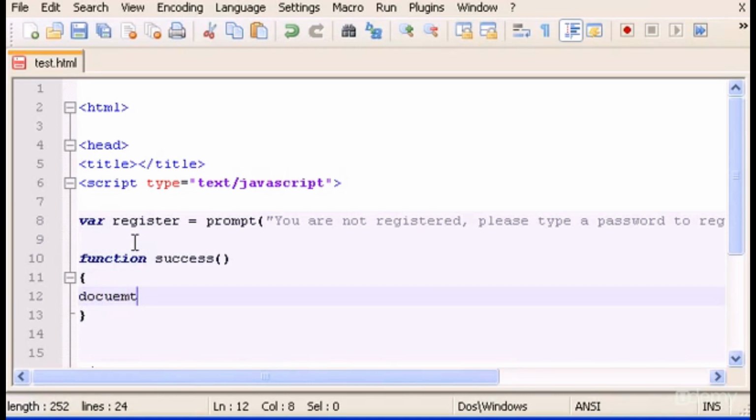So let's type document.write, and if the password is correct, I want to output: Success, you are now in the registered users page.